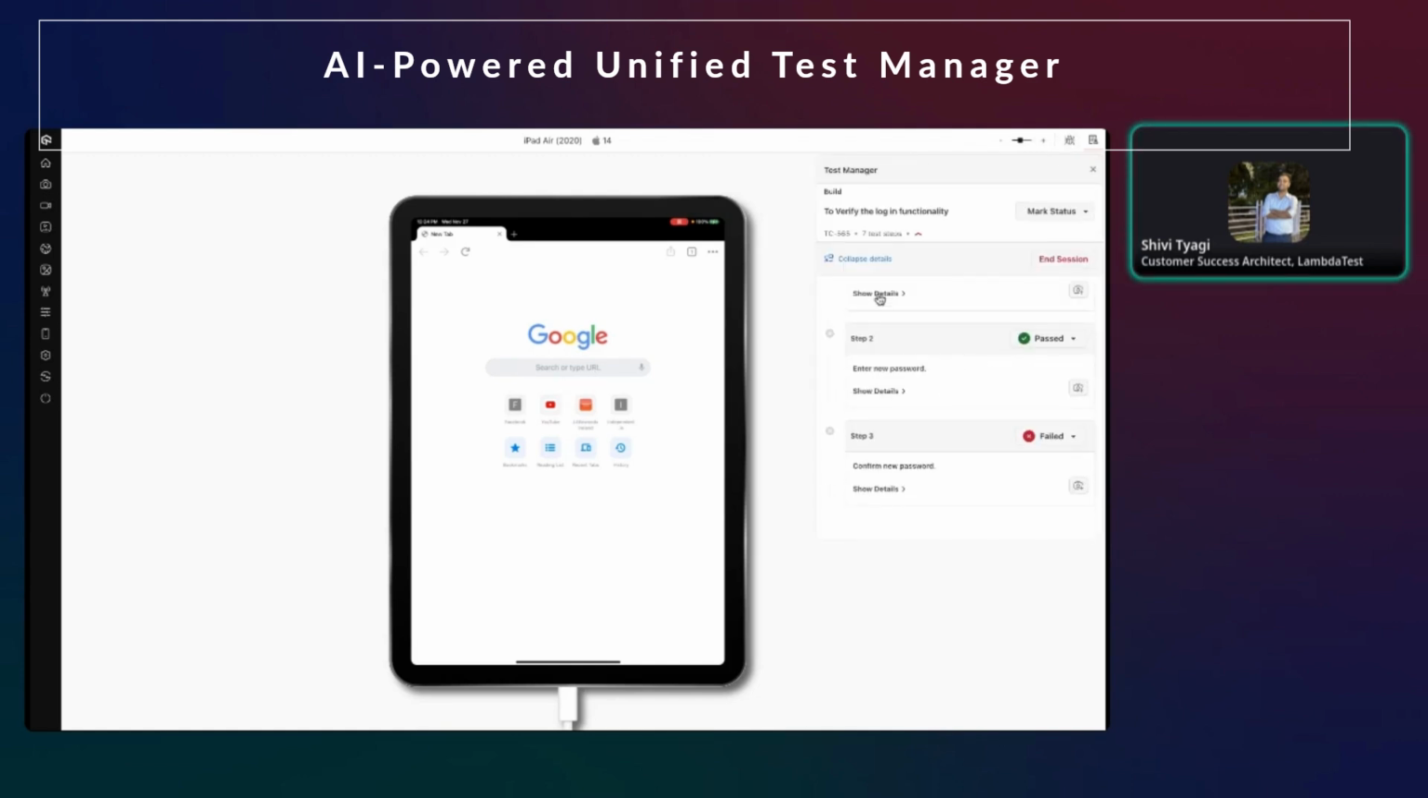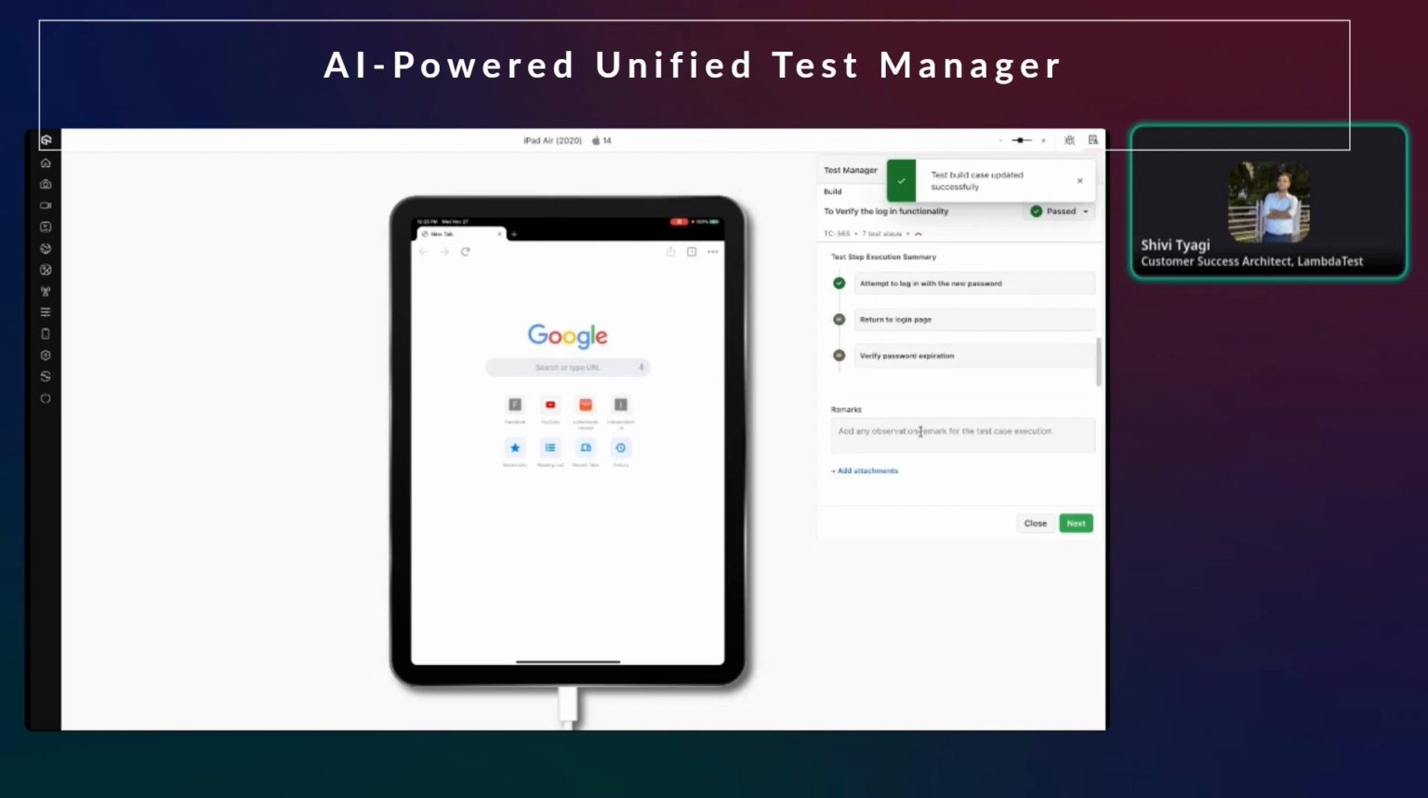I can actually go ahead and see the details as well. So for each of these steps, whether you will mark it as passed or failed, it will capture a test evidence. So all of these details which a user would have to manually enter with the test manager, they can go ahead and complete them in just one go. Then add any of the remark, test case complete, and then add any of the attachments.